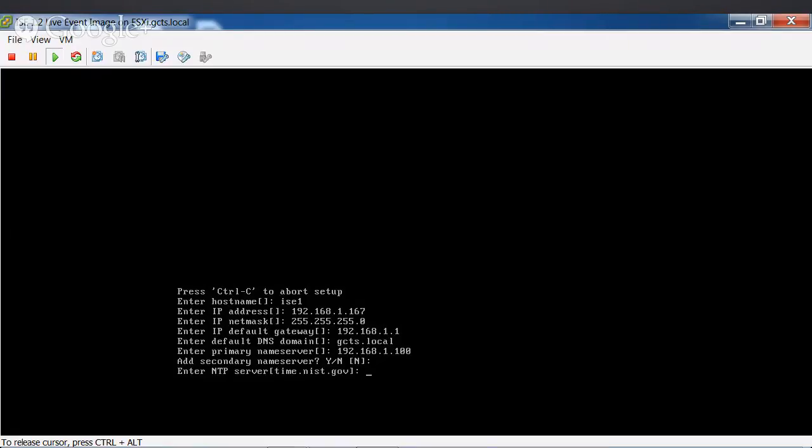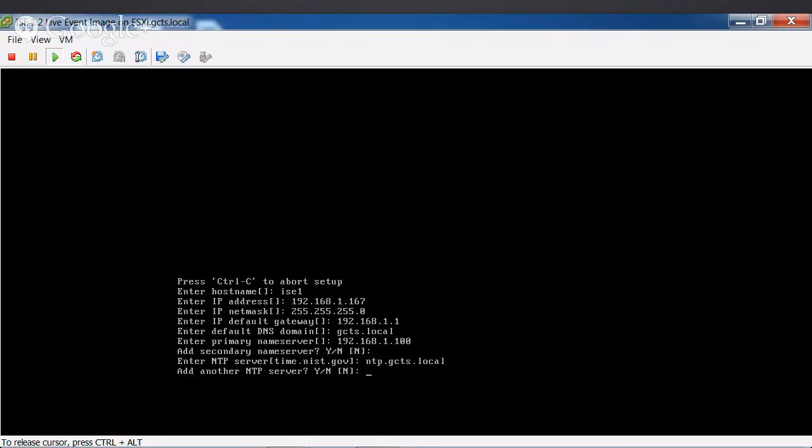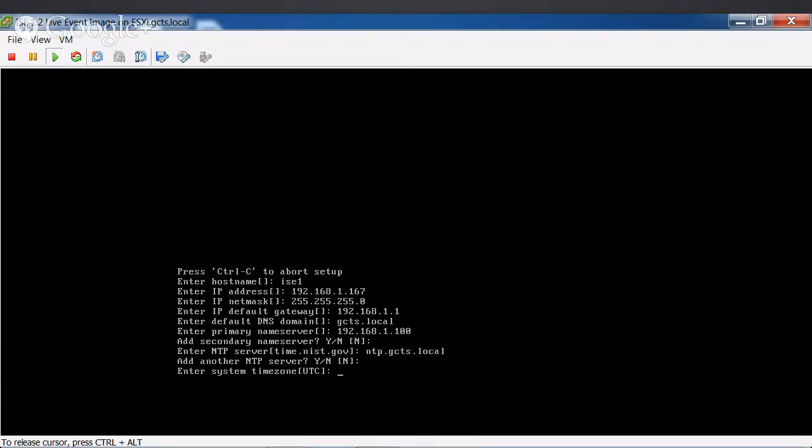And the NTP server I'm going to configure is going to be ntp.gcts.local. And so as long as my name resolution is working okay there, I should be able to resolve that back to 192.168.1.100. I don't want to add another NTP server. By the way, if you're thinking about NTP servers and security, you can add security to your NTP servers, but you're going to do that after you get logged in to ICE through the GUI interface.